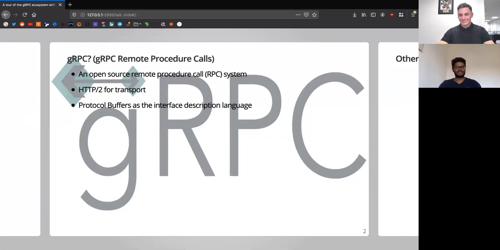And it uses HTTP2 as transport. It uses protobuf as interface definition language. So if you have HTTP2 as transport and protobuf as interface definition language, that's GRPC. It doesn't allow any other message formats. There's no JSON, there's no XML, etc. There's just protobuf. And for transport, you're going to use HTTP2. So this is how it is.